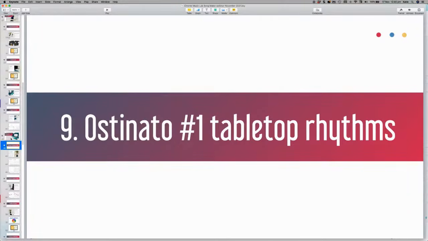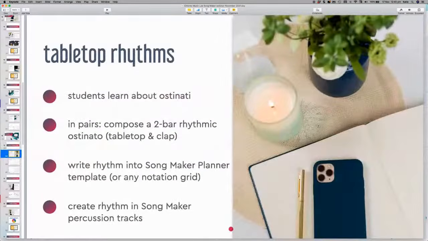Okay, so first one, sometimes it can be really good just to use the rhythmic part of Songmaker. You don't have to use all the notes all the time. So this project just involves rhythms. I've called it tabletop rhythms because I was at home using my desktop to pat on the table like that, and then clap was the other sound. So in Songmaker, there are 2 percussion sounds that you get to work with, and maybe you call it a low sound on the table, and clapping being a higher sound.